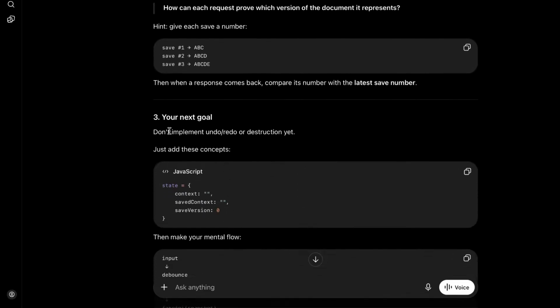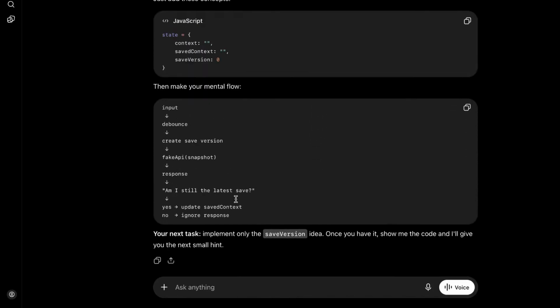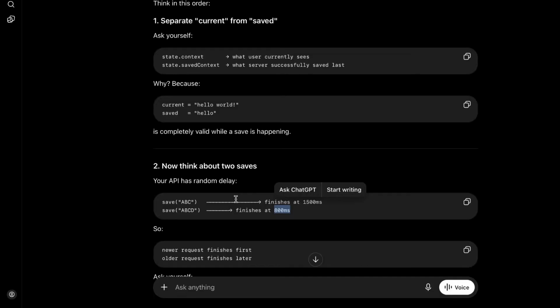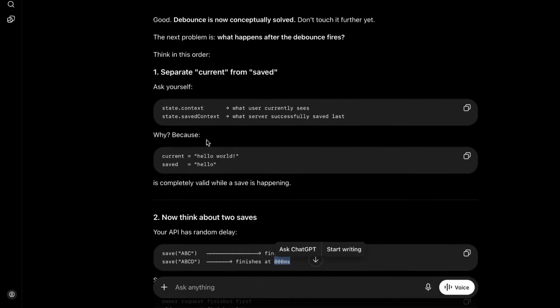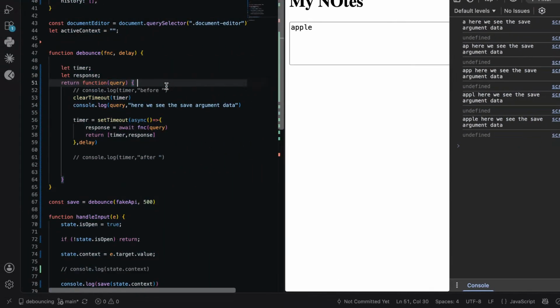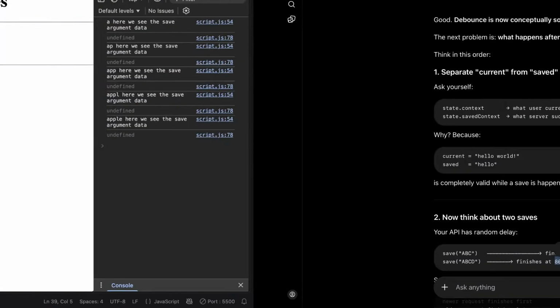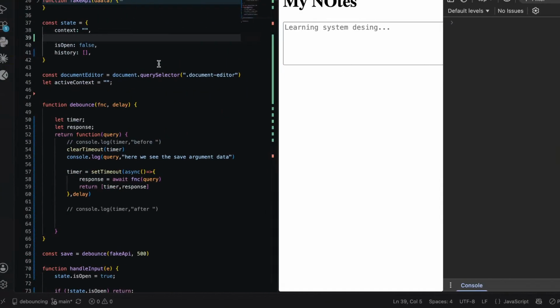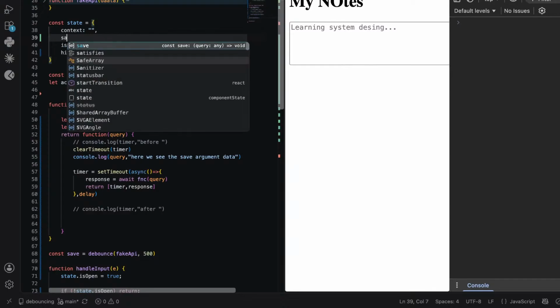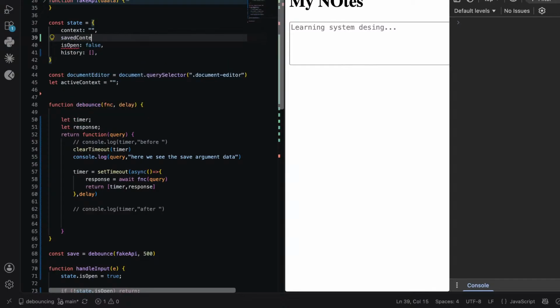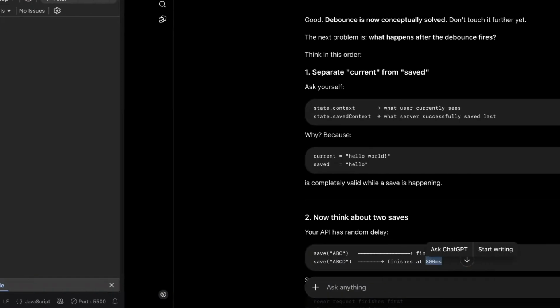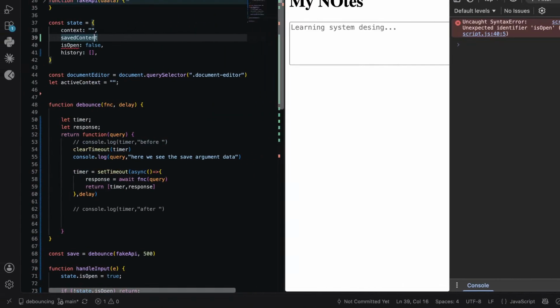Okay, next goal: don't implement undo, redo. Okay, not implementing that. Okay, we figured this out. Let's figure this thing out: state.context and saved content. Okay, so we have two things. What is saved content also? Context or content? Context. Okay, let's have this thing.